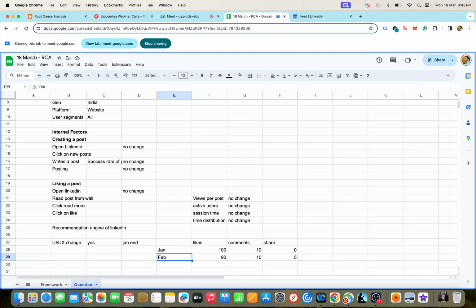Do we have any metrics around whether the accurate post link is being shared or not? Yeah, we have done those checks with our backend teams. The accurate post links are being shared.